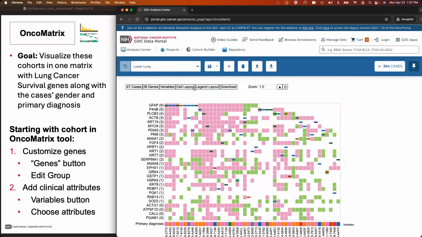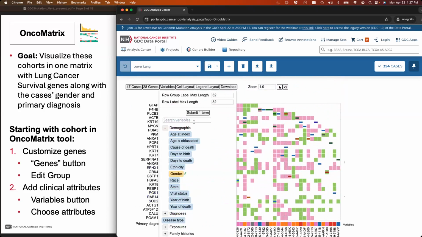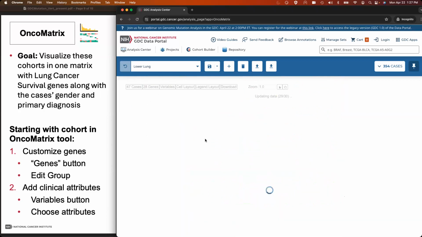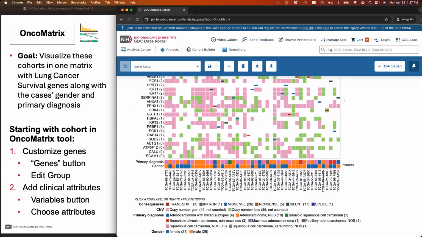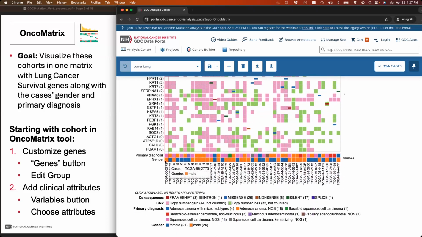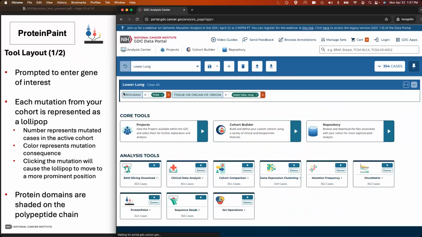Additionally, we can add demographic, gender, and these will be labeled with whether the cases are labeled as male or female under the gender property. So here we go. Orange is male and blue is female. So that is what I wanted to show you with OncoMatrix.